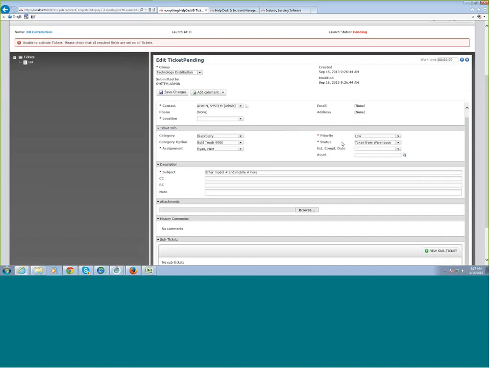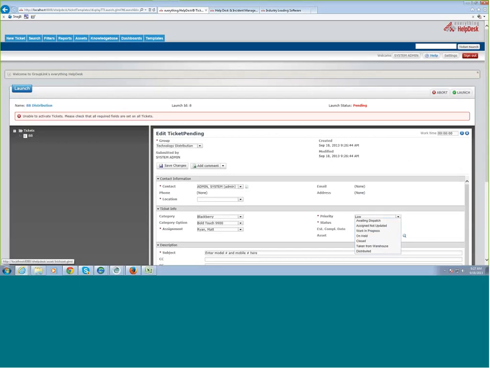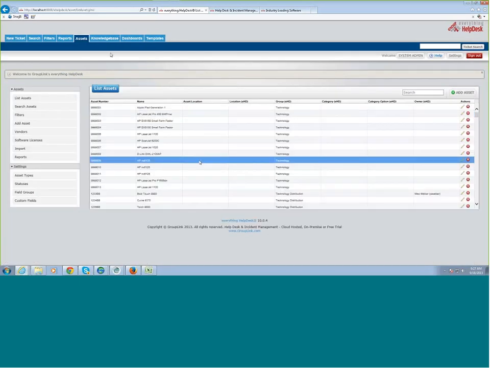The status that I added here to the system was taken from warehouse, so that when this ticket is initially entered and sent to the technician, it says taken from warehouse. And then when they actually deliver it, they can change that to distributed so that you have a way of tracking who has received what and when. So those are the two different ways that you could essentially use the assets. They don't all have to be attached to tickets. You can use it as a way to keep track of those mobile devices and who owns them and where they're currently at.